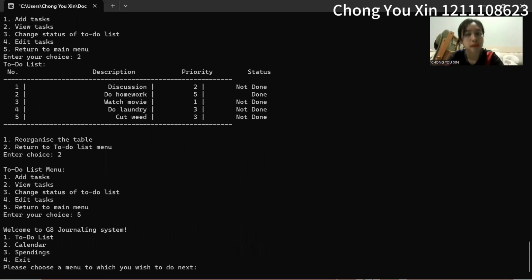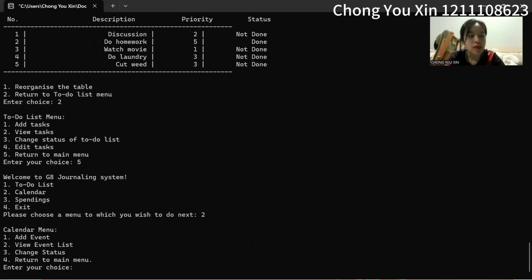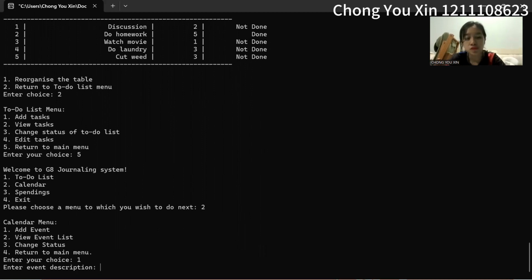Okay, so let's move on to the calendar. We'll pick 2. And this is the calendar menu. As you can see, there are 3 main functions here, which are add event, view event list, and change status. Let's add events first. When we choose number 1, it will ask us to enter a few pieces of information for the event. The first one being description, let's say exam.